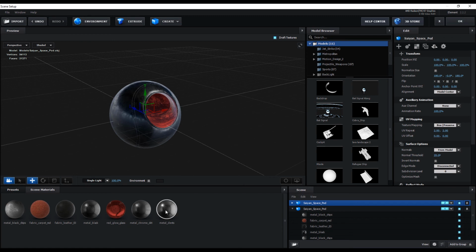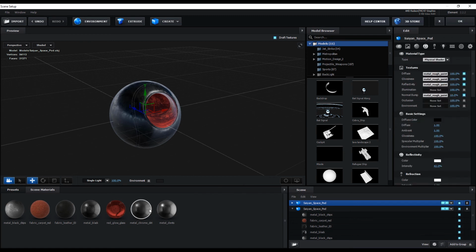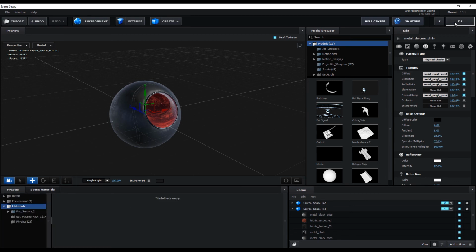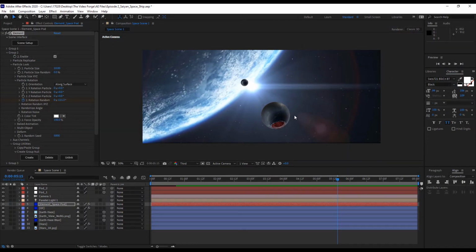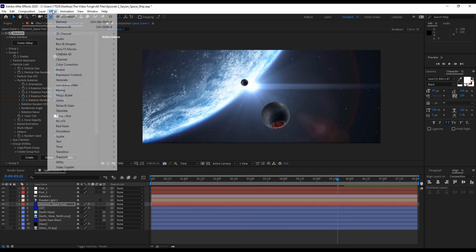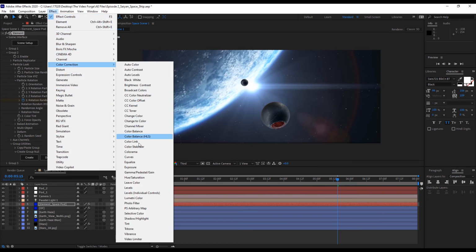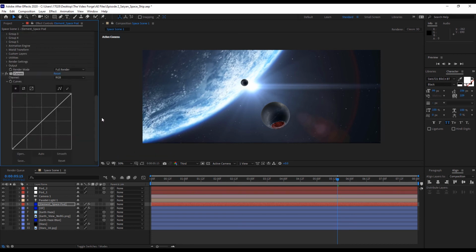And we have more of a flat, glossy surface. We're going to do the same thing to the second pod. Just going to bring down the glossiness just a touch, and I'm going to bring the specular down a touch as well. We'll go ahead and click OK. And now we're getting somewhere. So let's go ahead and add a curves adjustment to the element layer. We're going to go ahead and darken it a bit, and then we're going to bring back some of that contrast that we lost earlier.